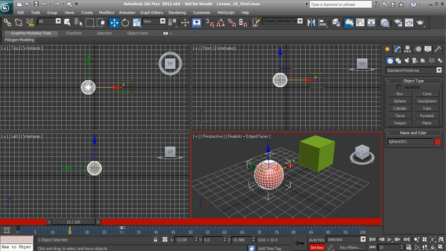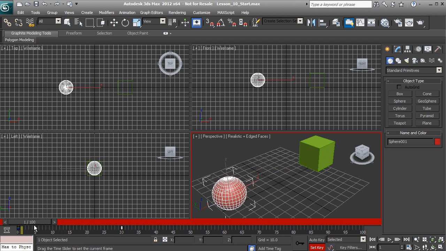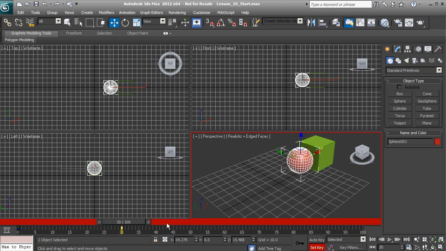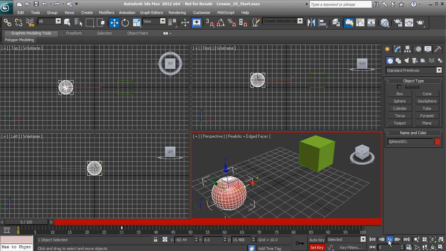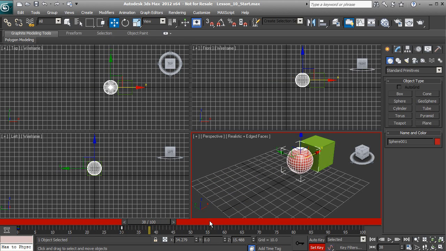Now, I want to discuss very briefly the timing, the reason that we set our keyframes at 0 and at 30. Inside of 3ds Max by default, we have 30 frames per second. So our ball is taking 1 second to move from point A to point B. Okay? So if we play this, let's go back to 0 and hit play. It takes exactly 1 second to get from point A to point B.